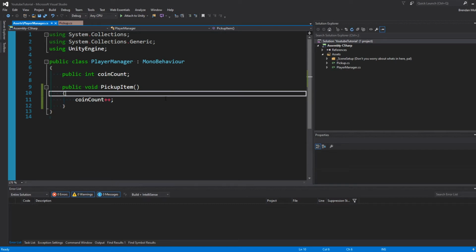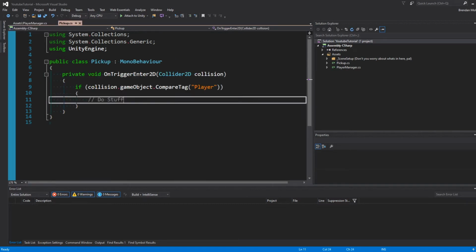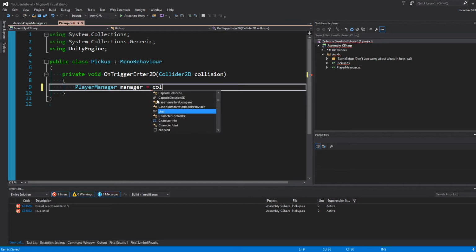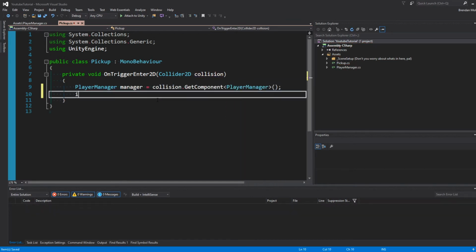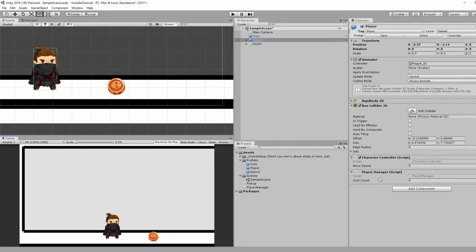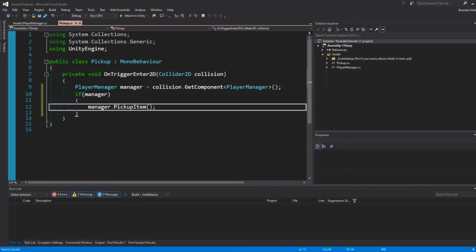Let me illustrate how we can make this more generic and much better. So back in our Pickup script, instead of checking by tag, what we can say is PlayerManager manager equals collision.GetComponent of type PlayerManager. And we could say if manager, then manager.PickupItem. And why we're doing this instead is just because we collide with the player, we need to make sure that the player actually has a PlayerManager script attached before we can call the method. So this way we're checking to make sure the manager exists first.